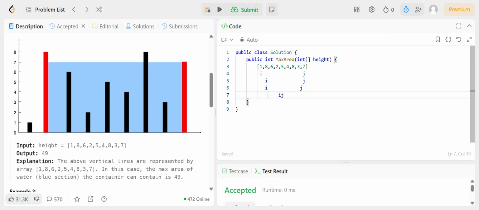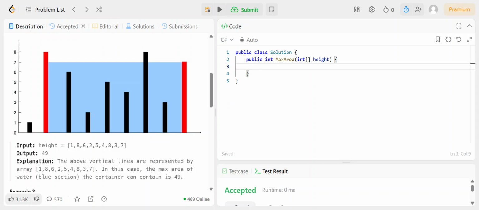So I will just keep the maximum value in one variable, and I will return it. So that is my approach. Now let's jump into the coding. The coding is always the interesting part.